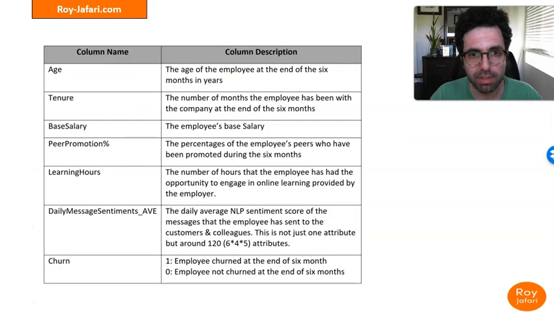So for instance, in this case study, the employee churn prediction for Amazon, this is basically the data that we come to at the end of stage 2, right? So we say, okay: the age of the employee, their tenure, the number of months they have been with us, their base salary, their peer promotion, the percentage of their peers that have been promoted, their learning hours, how much we invested in them for their learning, their daily message sentiment average.